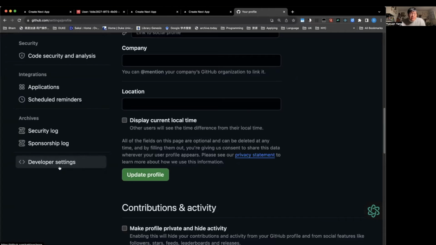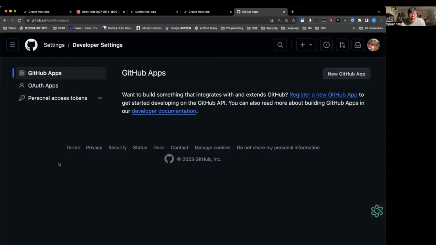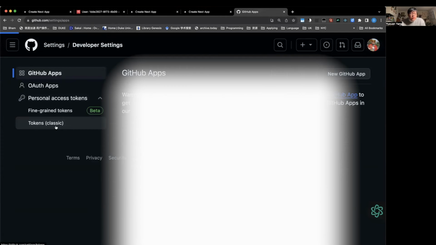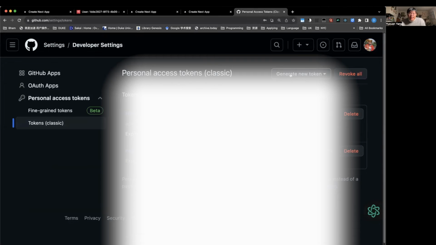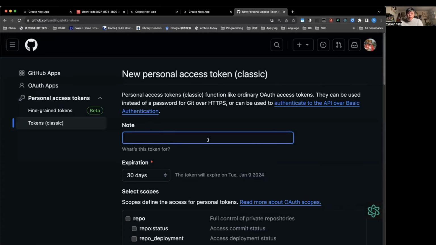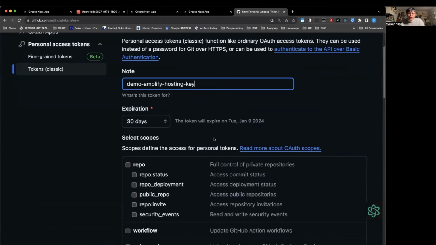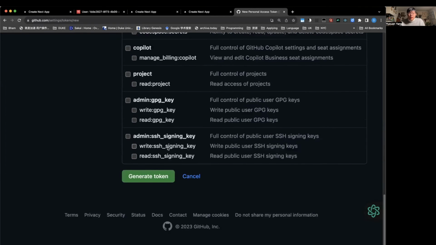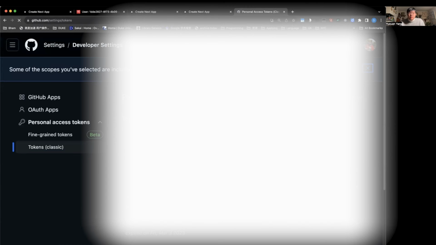Under settings, there's developer settings. And under developer settings, you're going to generate a personal access token, and we're going to use token classic. We click generate new token and generate classic. All right. We can give it a name. We can call it demo Amplify hosting key. And the only thing we need to give it is the repo hook. You need to give it admin repo hook. Everything else default, generate the token, and we copy this token value.